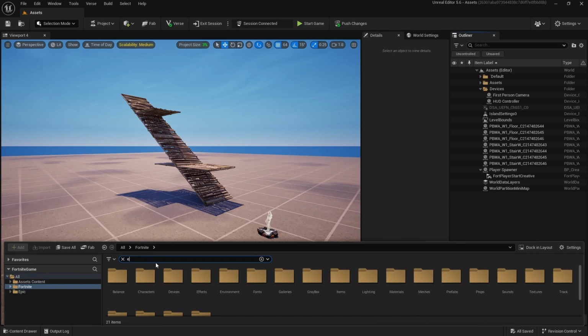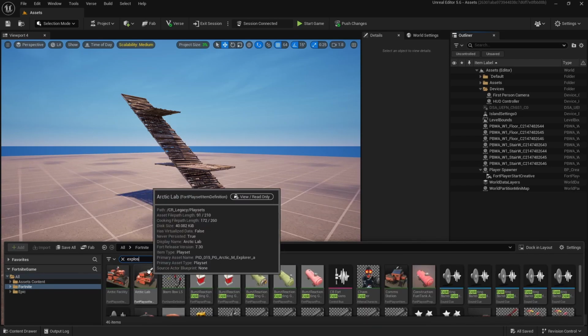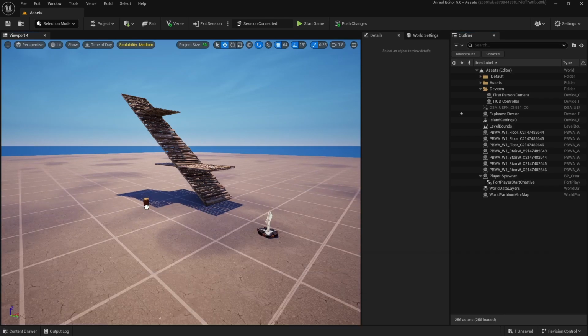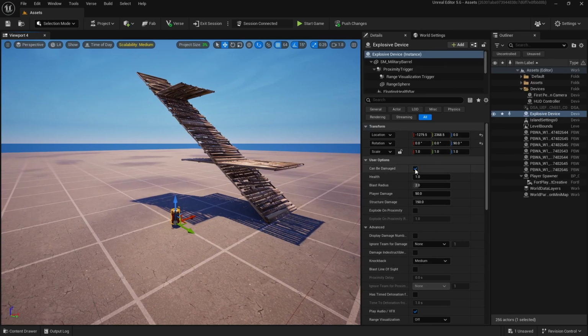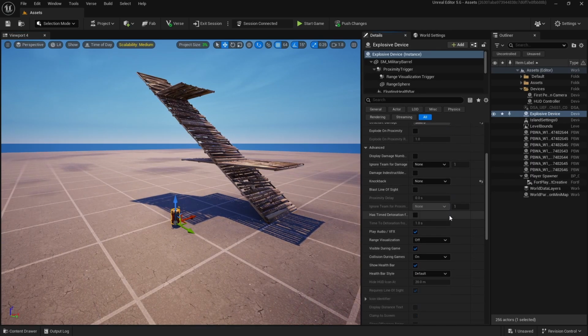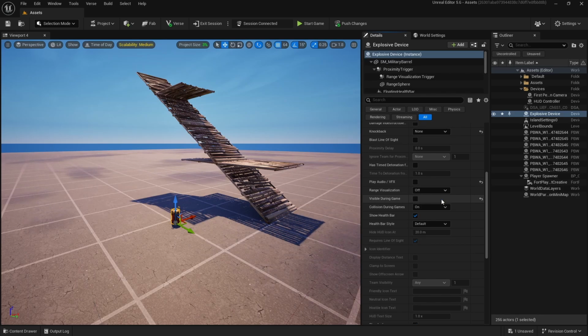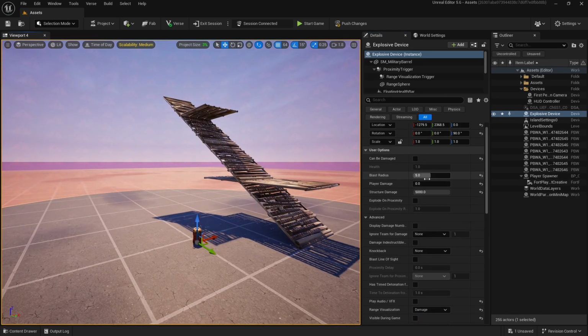Now, let's set up the devices that we need. First, we need an explosive device. Configure the explosive device to destroy all the builds in an area. You can refer to the settings in the video if you're not sure about the settings.